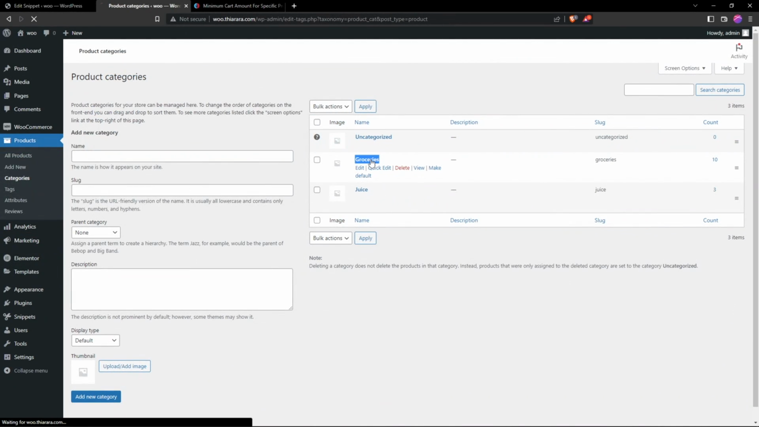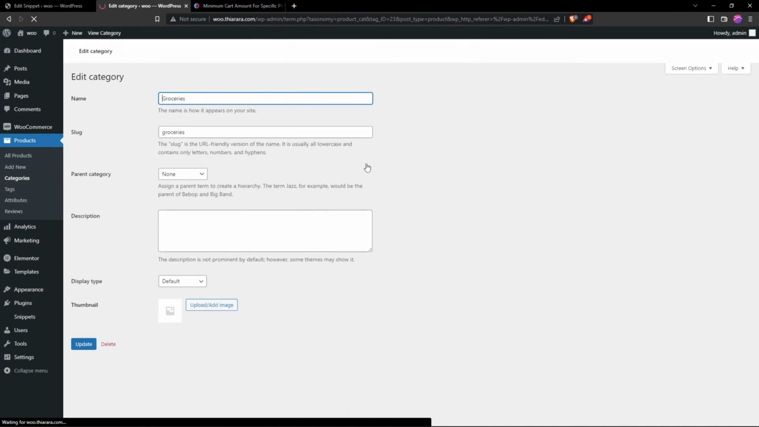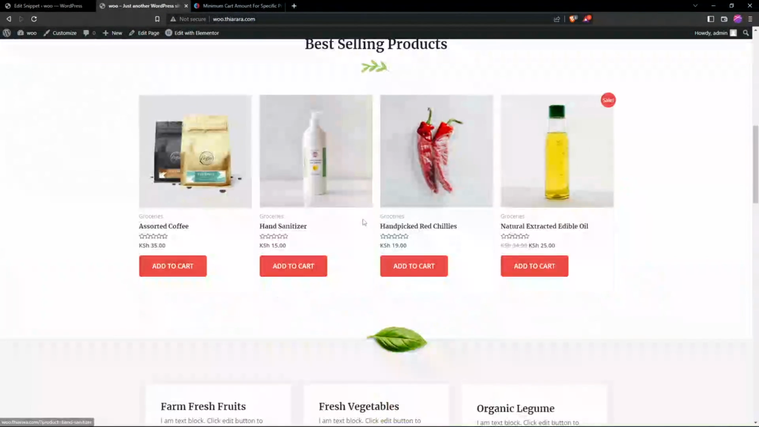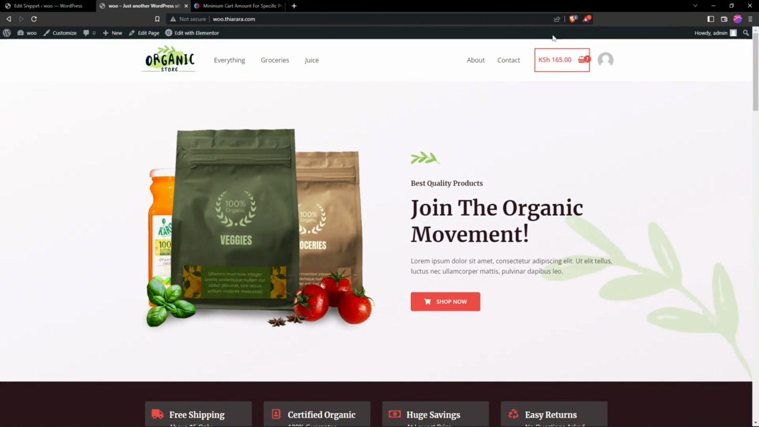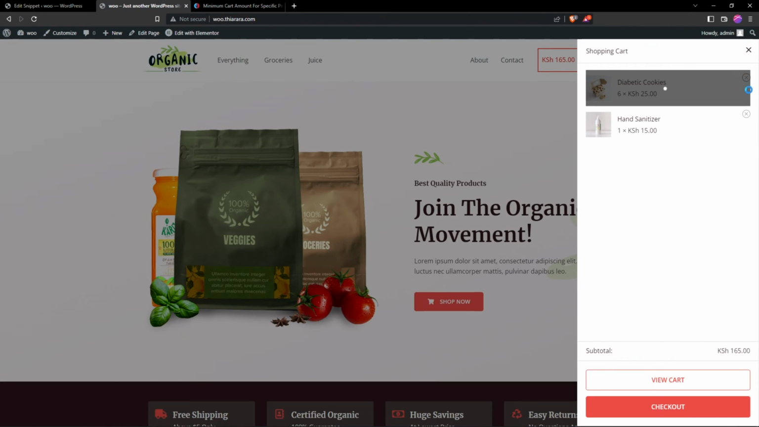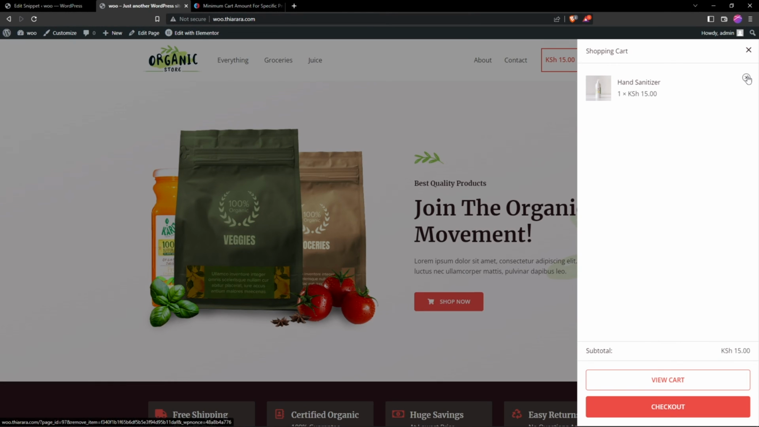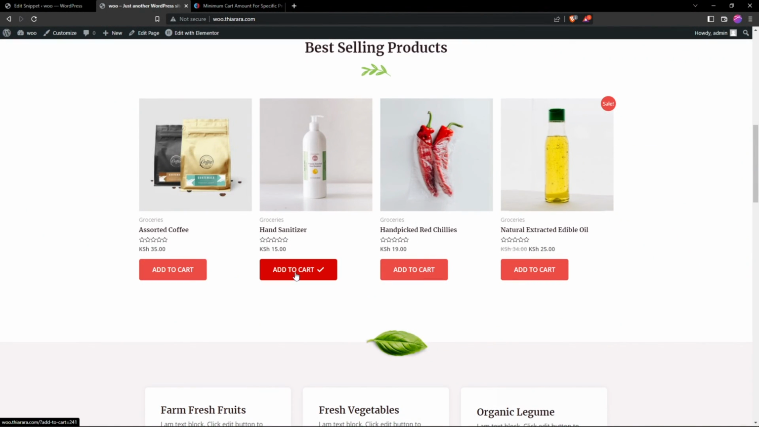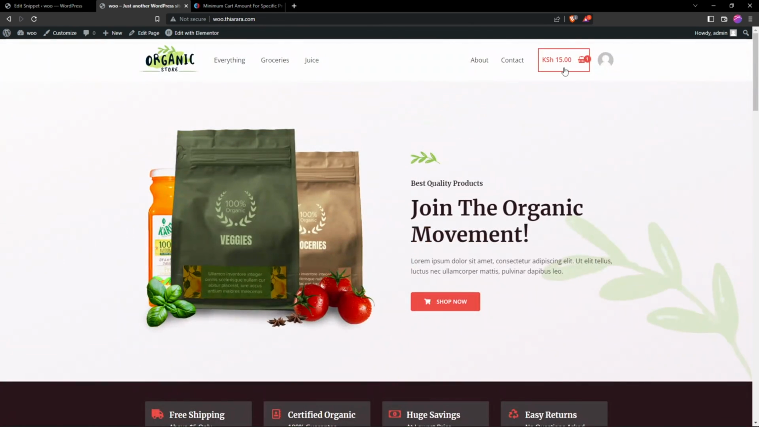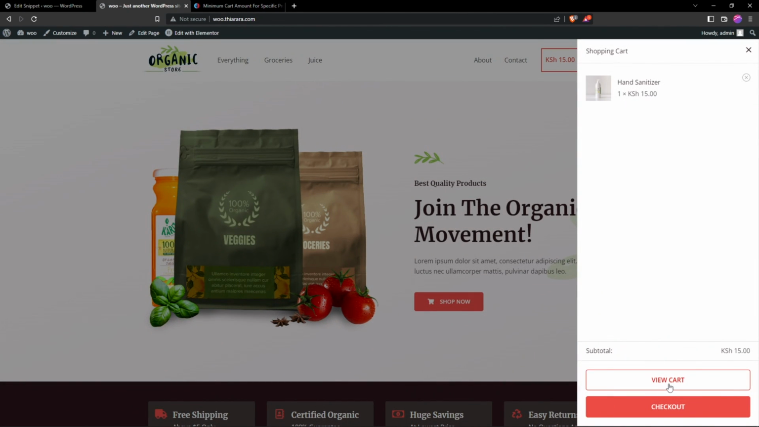Now for the grocery category, let me click on this grocery here. Let me head over to home, and here you have it. I select grocery, and here I have 15. Let me remove all this one here and also remove this one here. So I now add the grocery. I add this one for grocery and then I proceed to cart and view the cart.